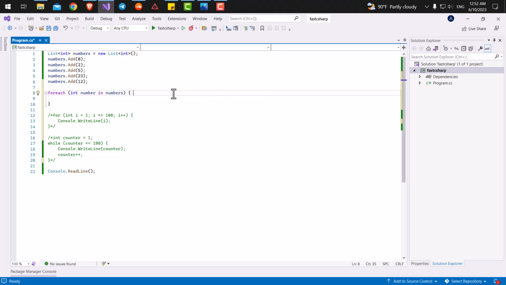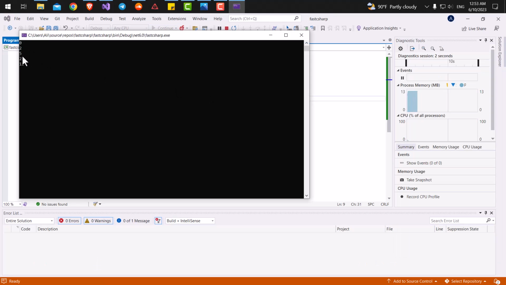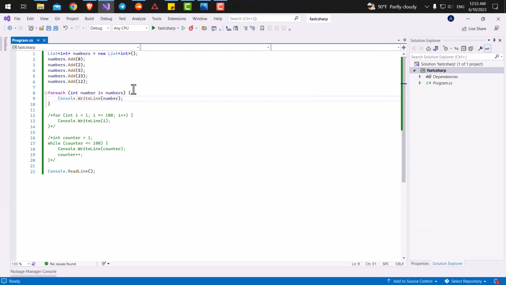I don't think that it needs much explanation. Besides that, the name doesn't matter. I can put i in here or any name that I want. And let's just say Console.WriteLine(number). Now, if I run my application, here you can see our list has been printed out. And you can do any other operation on the list if you want.